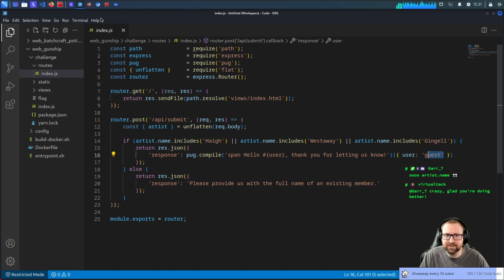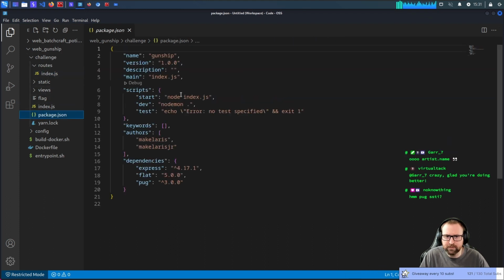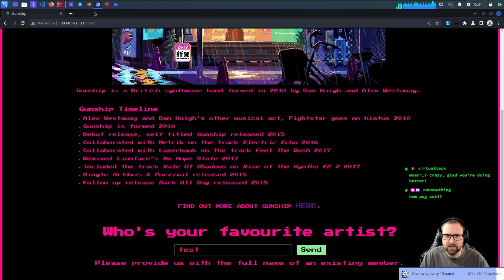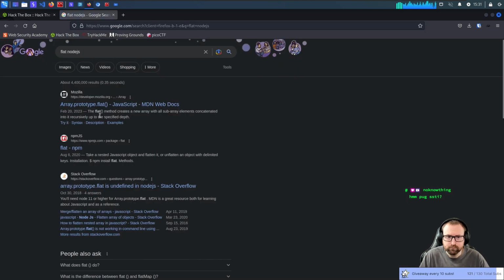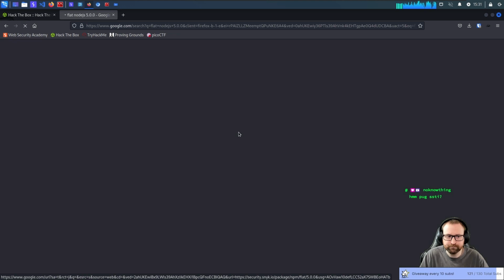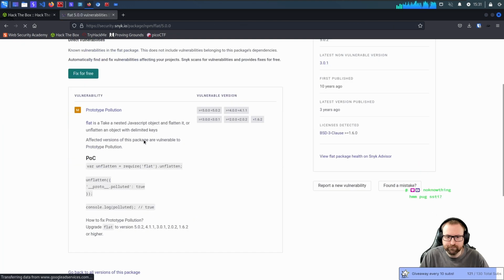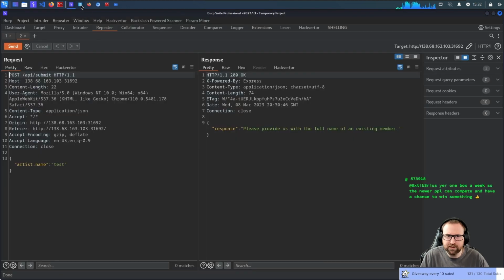So it turned out this flat library was 5, yeah, so 500. And if we Google that, flat Node.js, there's a prototype pollution. 5.00. There we go. Okay, so it said you could do this, where if you unflatten an object like this, then it creates a global variable polluted, right? And we tried playing around with that.